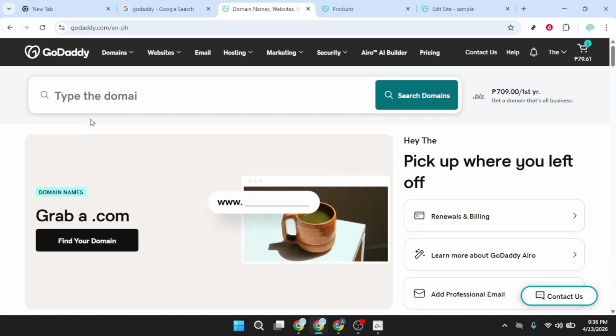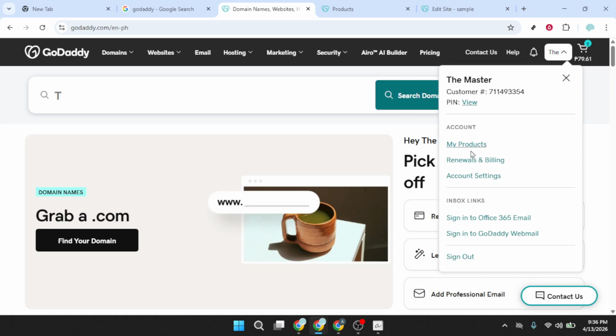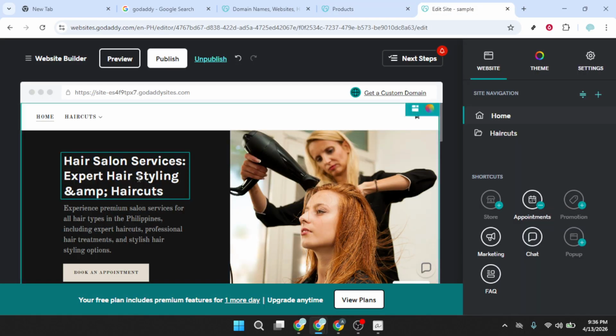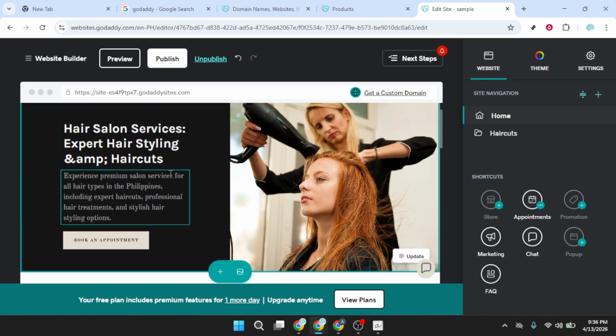Once you're in, look to the top right of the page and click your account name or avatar to open the account menu. From there, choose My Products so you can see everything associated with your account. Find the website you want to work on and select it to open the site editor. This is where we'll add the new section.